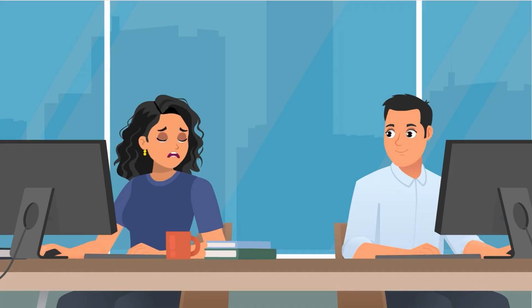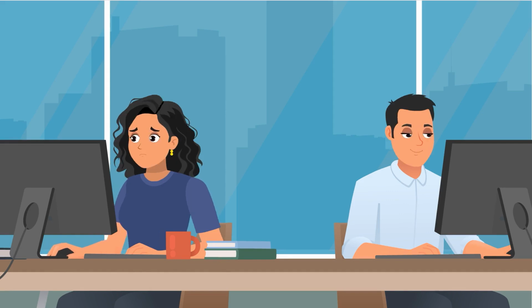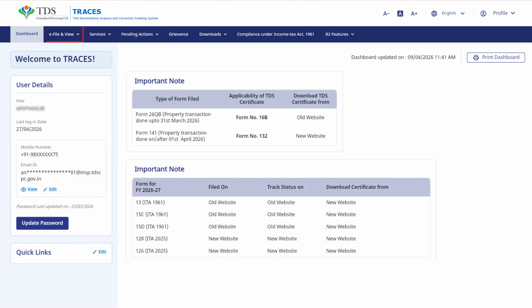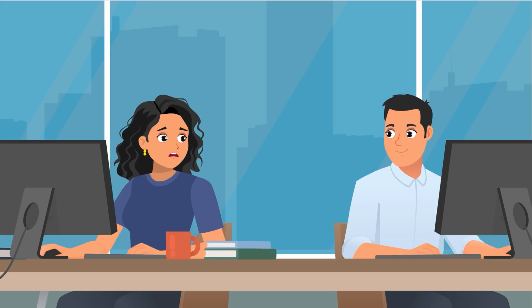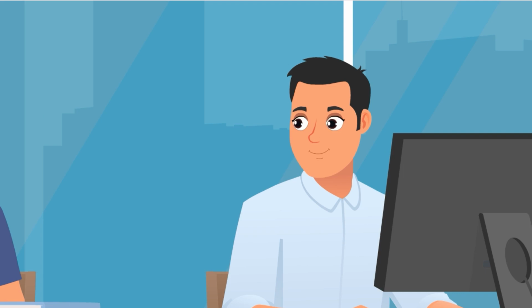Jay, I've logged in successfully, but I'm unable to find form number 128. Where can I access it? It's simple, Mihika. Click on the e-file and view tab and select File Forms from the drop-down menu. Got it, I can see the option now. Great. You can now proceed to file form number 128.